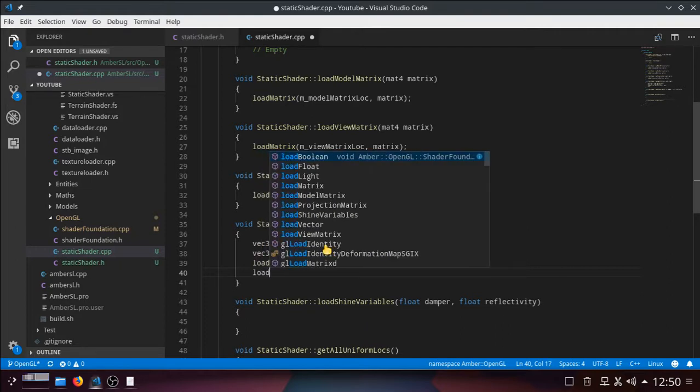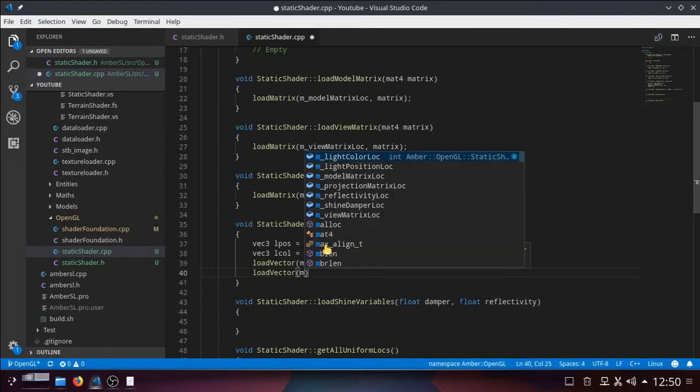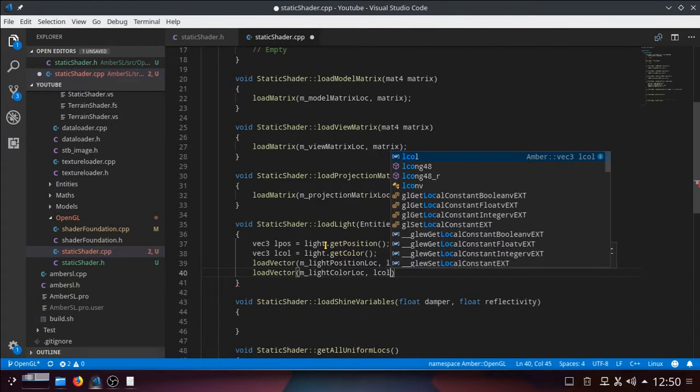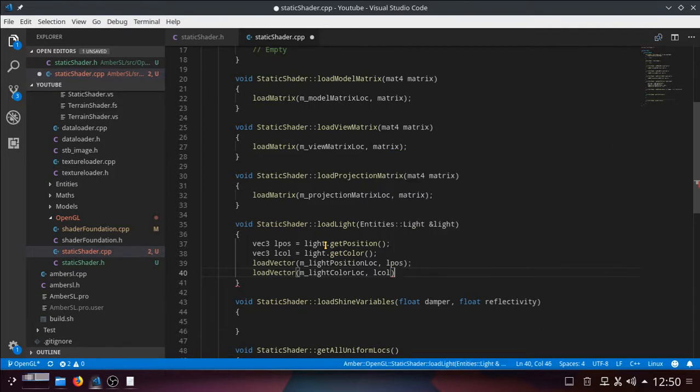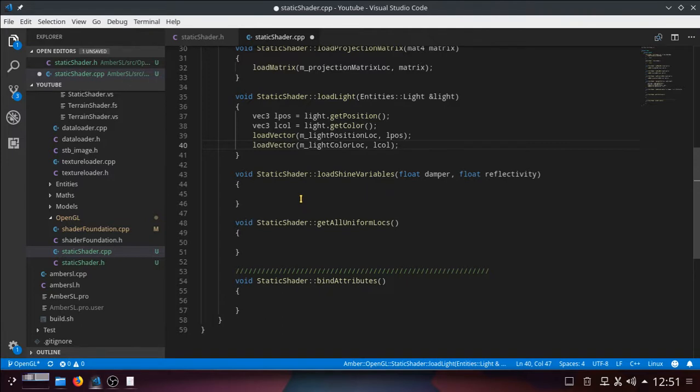And load vector, and this is going to be m_light color location, comma, lcol. Yeah, that's looking good. Does that look right? Remember, I'm just pushing tab and hold, hoping it's filling in my variables properly, so I'm just checking that it has done. Yeah, we're alright with that. That's okay. Let's pop on down to the next one.